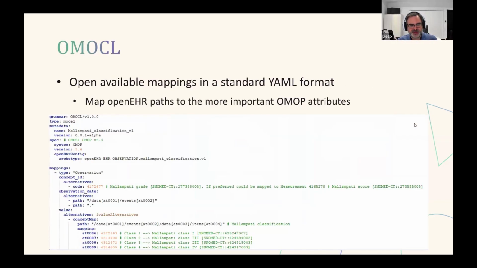As I said, the format itself is YAML. The idea is to take openEHR paths and put them into the OMOP attributes. So for example, in this case, you declare the OMOP class and the concept ID. In this case, it's a fixed concept because we have a mapping, a binding, in the archetype. You take the date and decide how to process the value. In this case, it's a concept map where you say, okay, the internal code is mapped to this code, and so on. That's the philosophy.